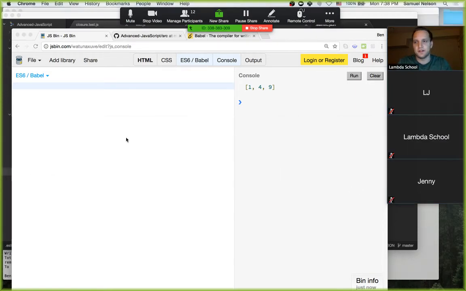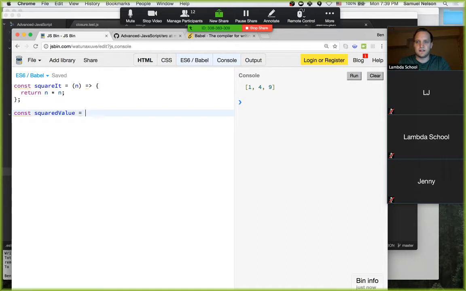All right. Okay. So here's the next thing. So const foo. All right. So we have a function down here. So let's call this square. All right, so this function is going to square whatever number comes in. So we have n, and we can return n times n. All right, so if we come down here, let's go const squaredValue gets square it, and then we'll pass in a 5. And then console.log squaredValue.